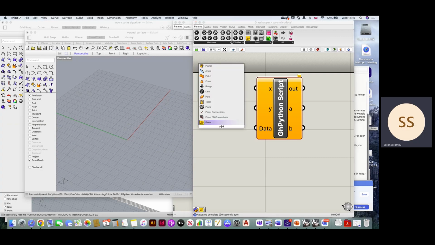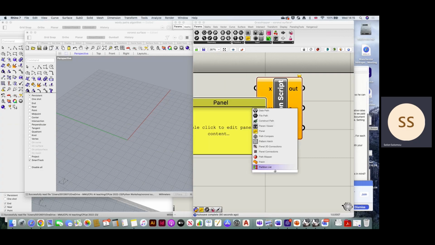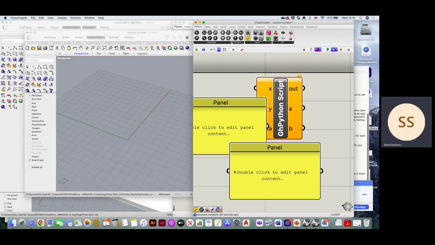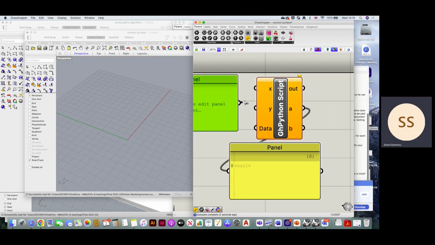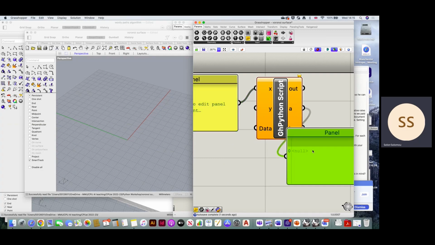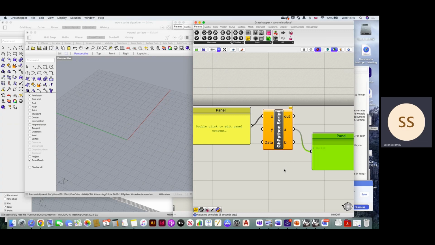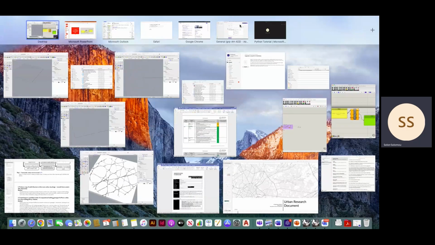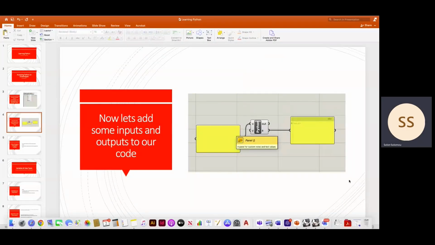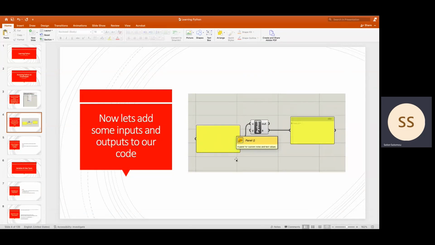So yes, I've just asked you to add a couple of panels, one panel on one side, one panel on the other side, on the A and the X. Super simple stuff. So now we have some inputs and some outputs. Doesn't really mean anything because we haven't really done anything, but good. It's the start. So let's continue.